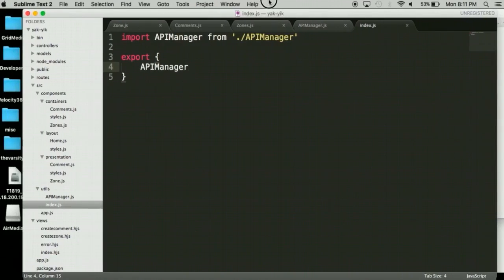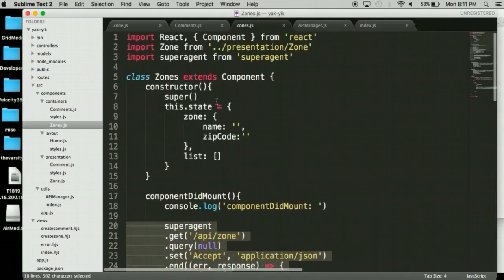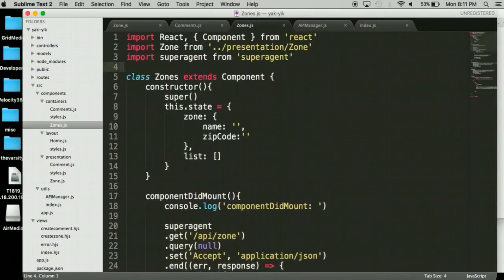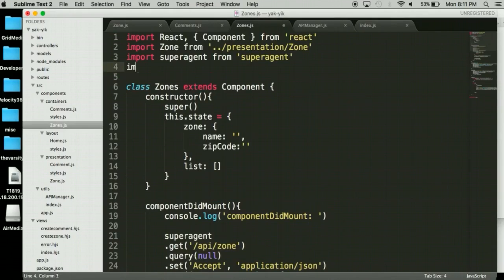Good. Everyone with me? So now if I go back to my zones component, I no longer want to use superagent. I don't want to use it. We want to use our API manager class. So we import the API manager. My file path is off by 1. It's going to be this, double.